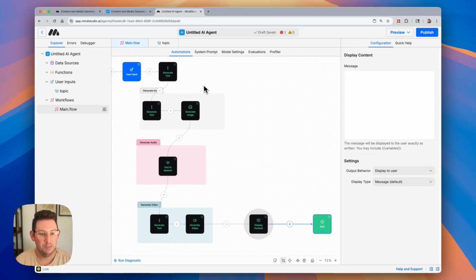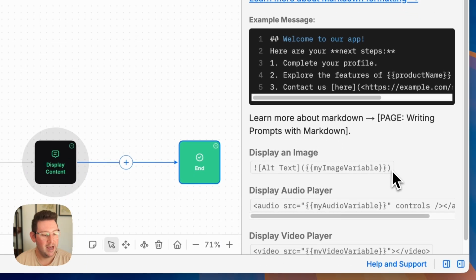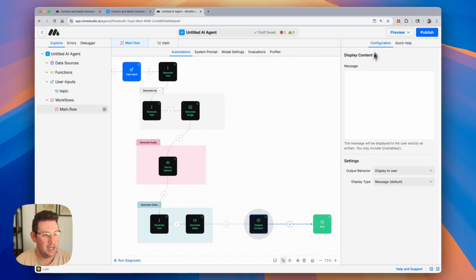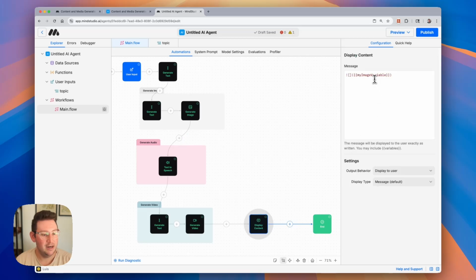In order to display an image, we need to use some special syntax. And we can find that syntax inside of Quick Help. Now, if I scroll down, you can see that we have this little snippet that we can copy. And when we paste it into our display content block, it'll look something like this. It'll show an exclamation point. It'll have this alt text, which we can go with or without. And then it has our variable. Now, our variable for our image is called image. And so we're going to copy that, and inside of the display content block, we'll paste that in.